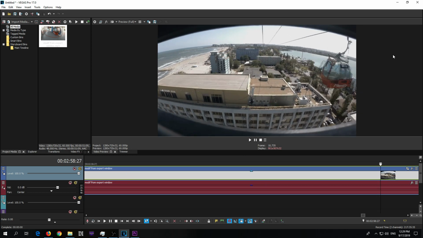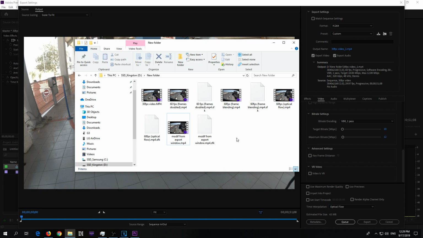Okay, so that's how to create 60 frames per second video out of 30 inside Adobe Premiere Pro 2019.